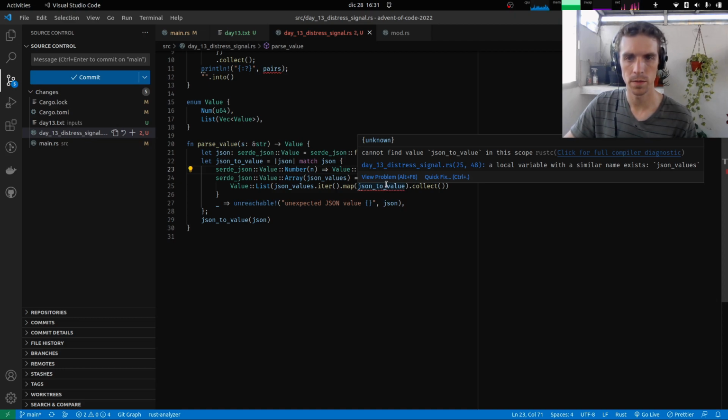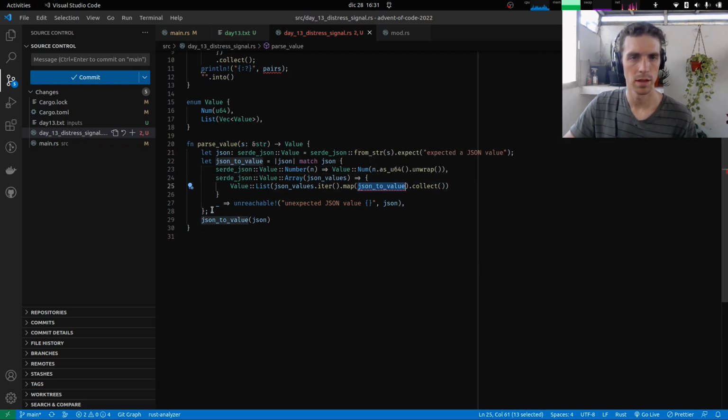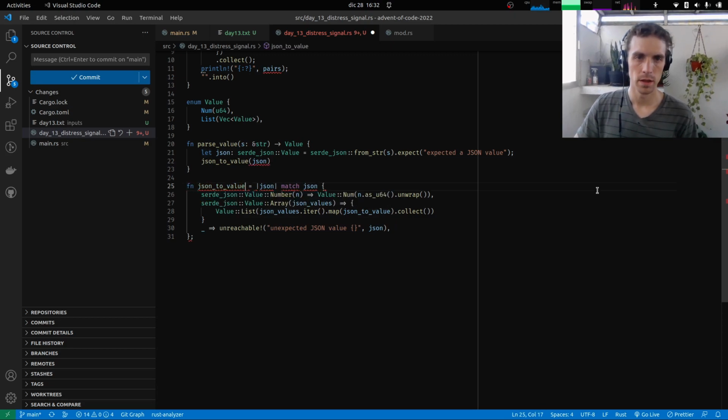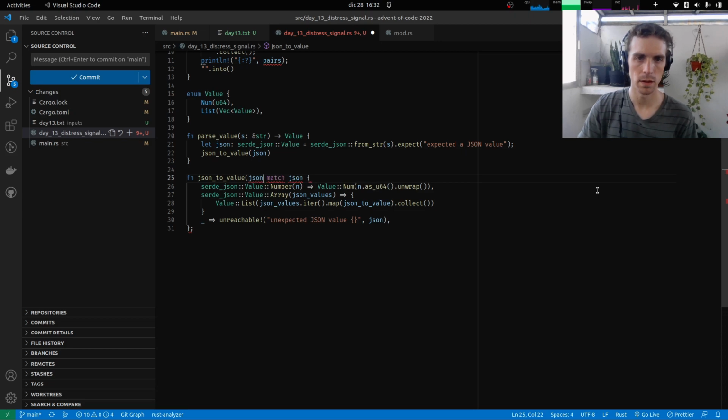JSON to value in the scope. I guess closures maybe cannot be self-recursive. So let's actually put this thing as a function in here. Then JSON to value is going to take a JSON, which is going to be a JSON value, and it's going to return the value.